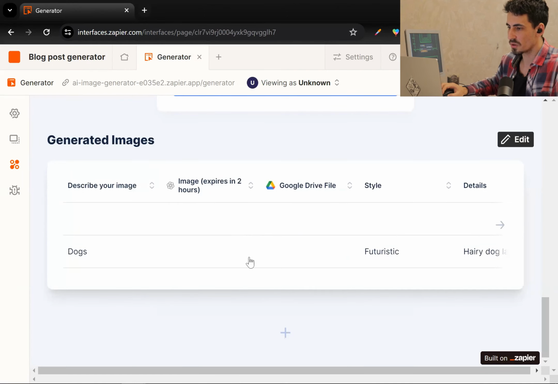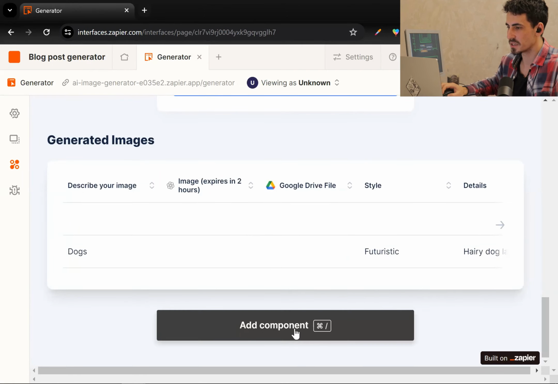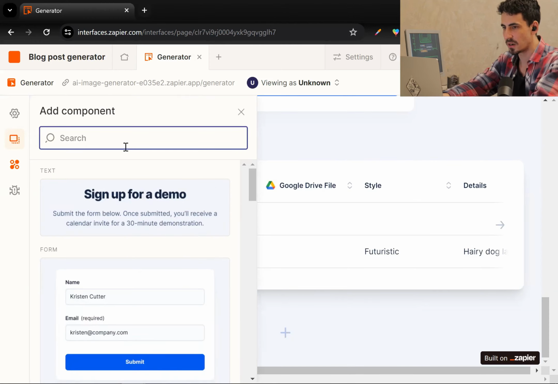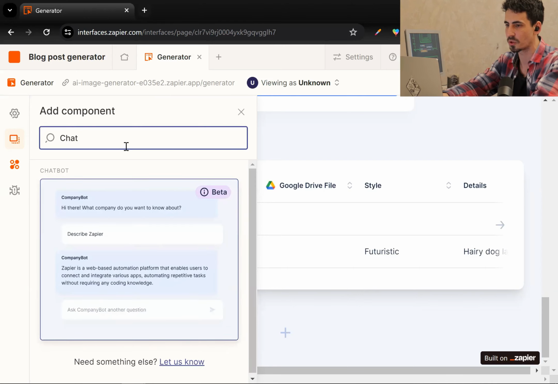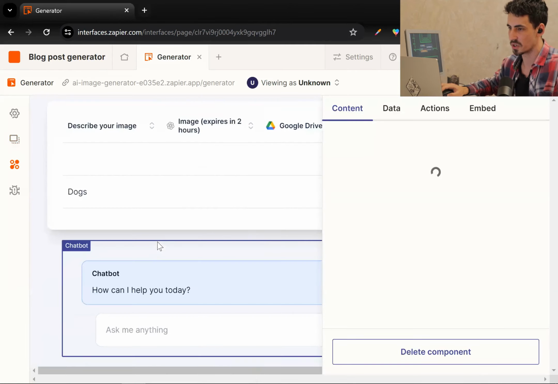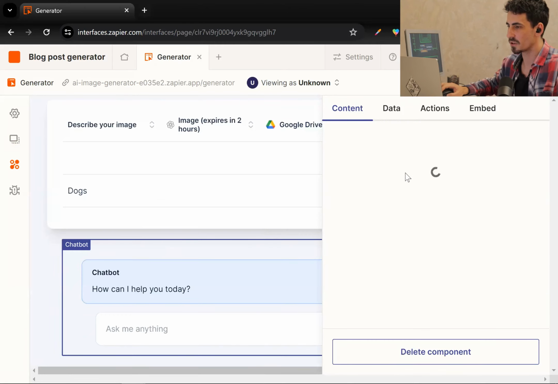So we're going to go down here where it has a plus at the bottom, and it's going to float up an option called add component. We're going to click on that and search for something called a chatbot, because that's what we're looking for. Chatbot just means that, like the chatbot by OpenAI, a user types something in, and the natural language processor generates something in return by connecting to our large language model. So we're going to click on that.